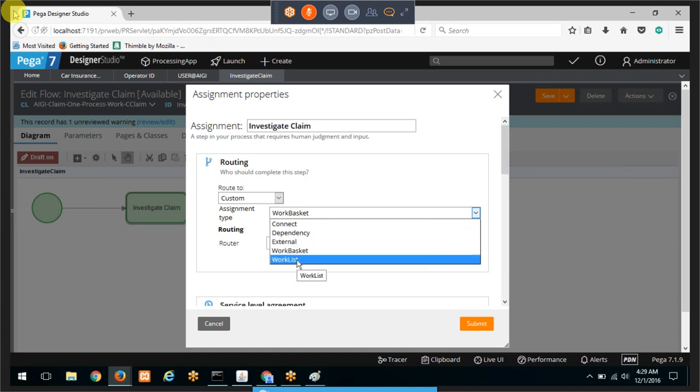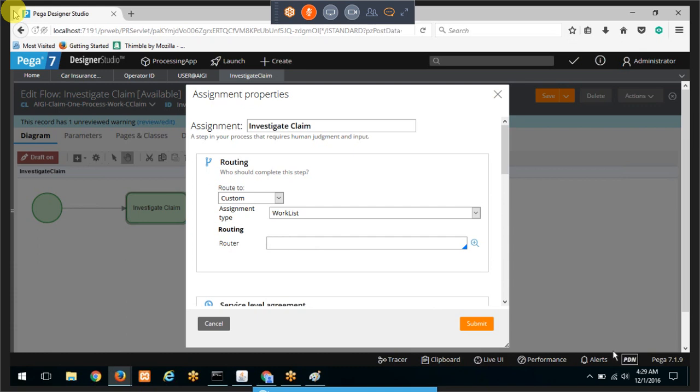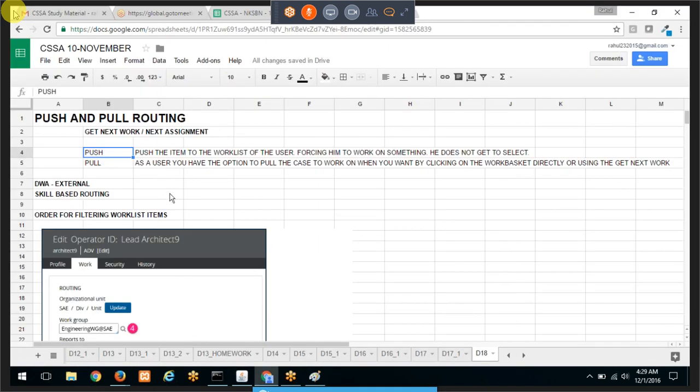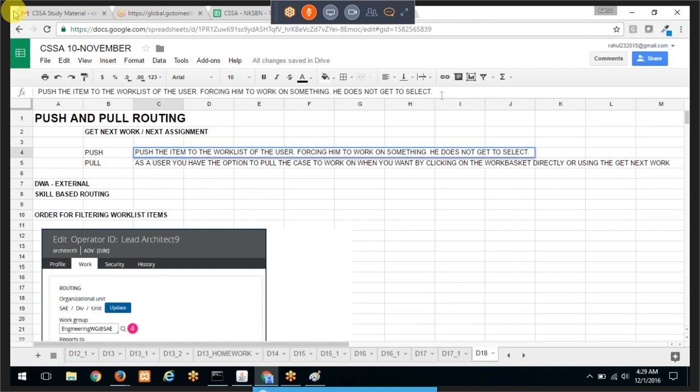But the other one is to a work list, where again you can write your own activity to determine who is the person to whom you want to route it at runtime. We're going to see practicals of all this in a bit, but know that push is generally configured on the assignment shape.